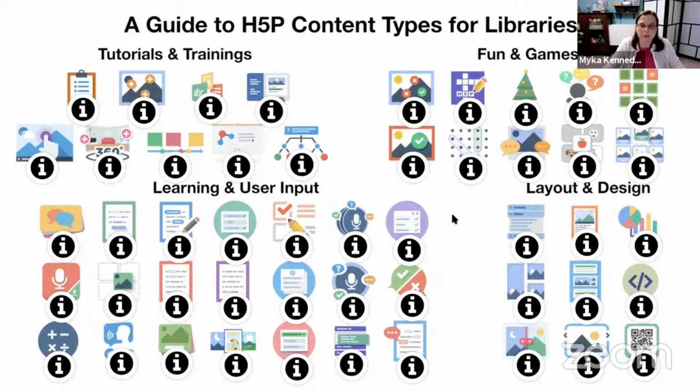For these layout and design ones, I think there are multiple tools, multiple options out there for you, so you may or may not choose H5P as your option for those things. But for tutorials and trainings, I'm thinking of staff trainings or even patron tutorials if you're trying to teach your patrons how to use something.